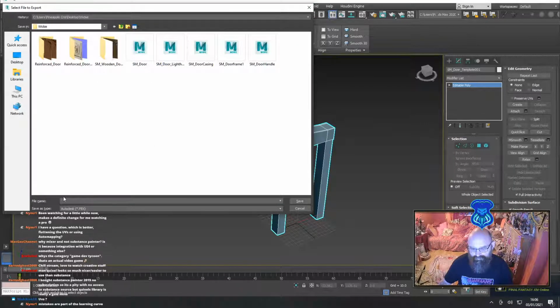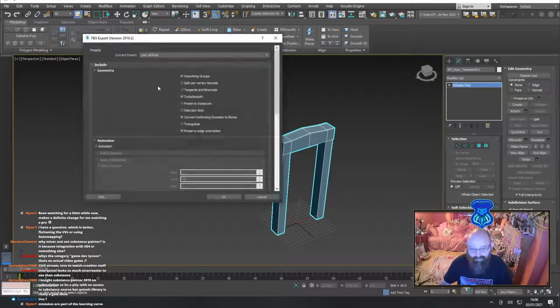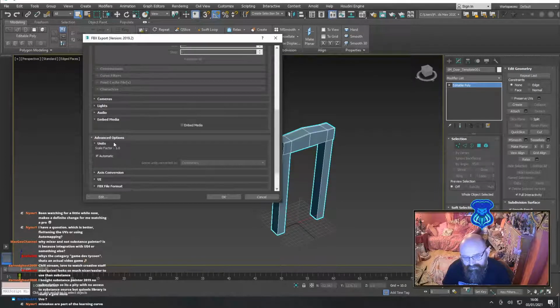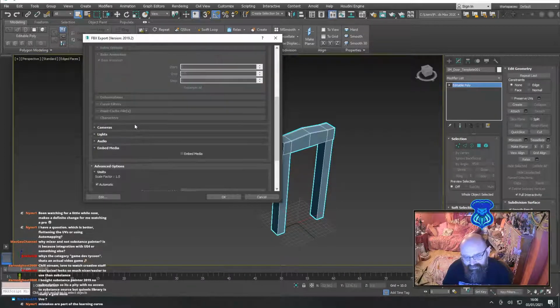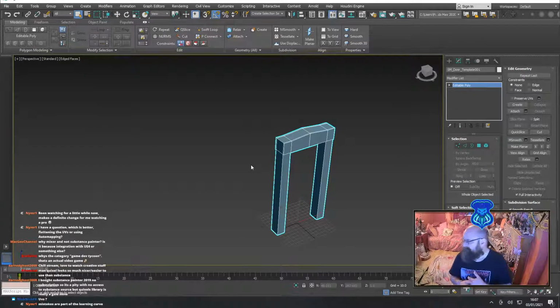Wiki. Temp. Now, I don't want to export any materials or anything with this one. So, embed media. No, that's turned off. Cancel. Such aggravation.